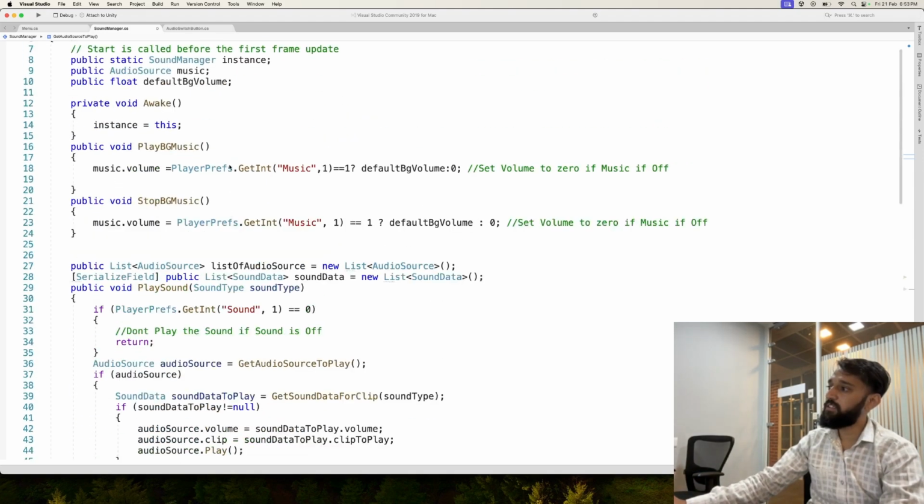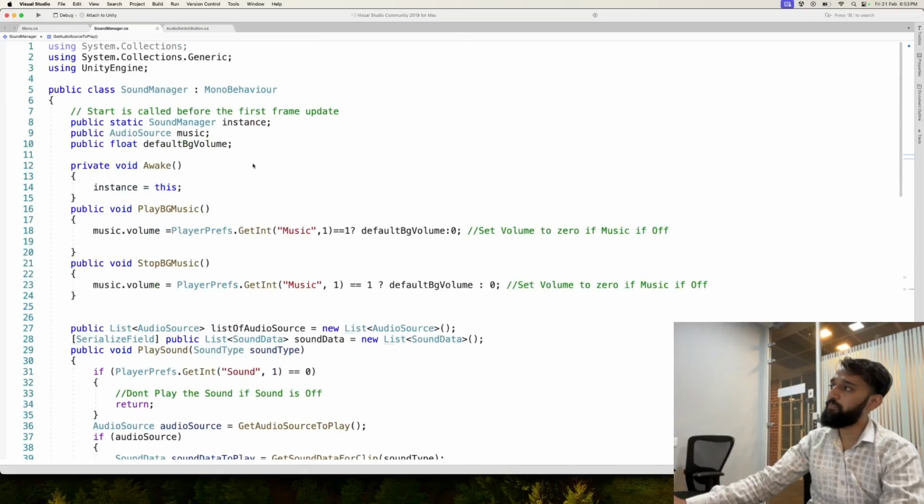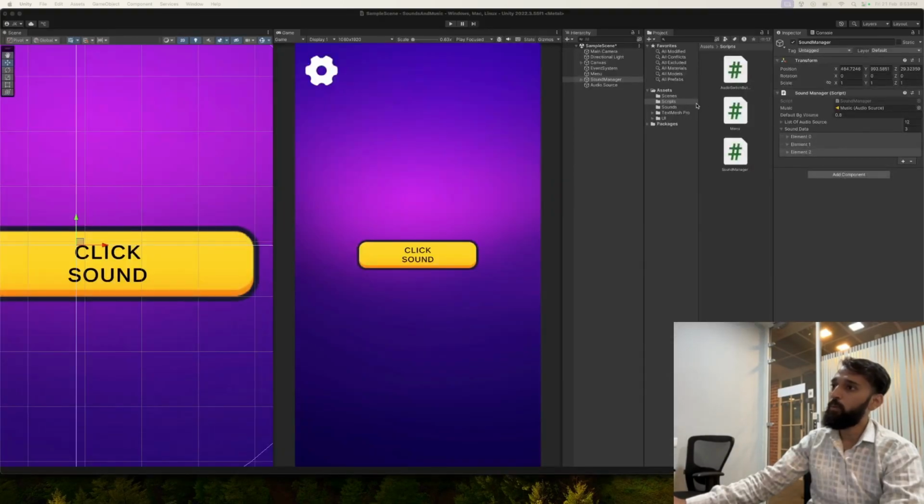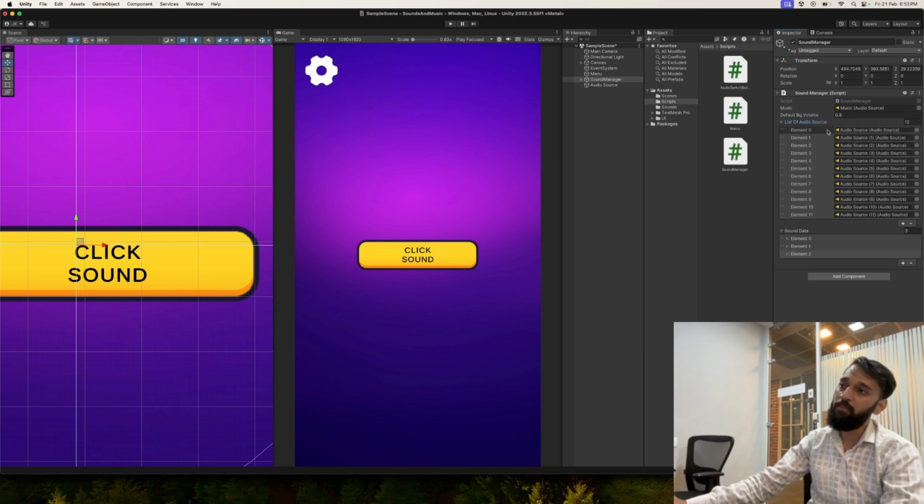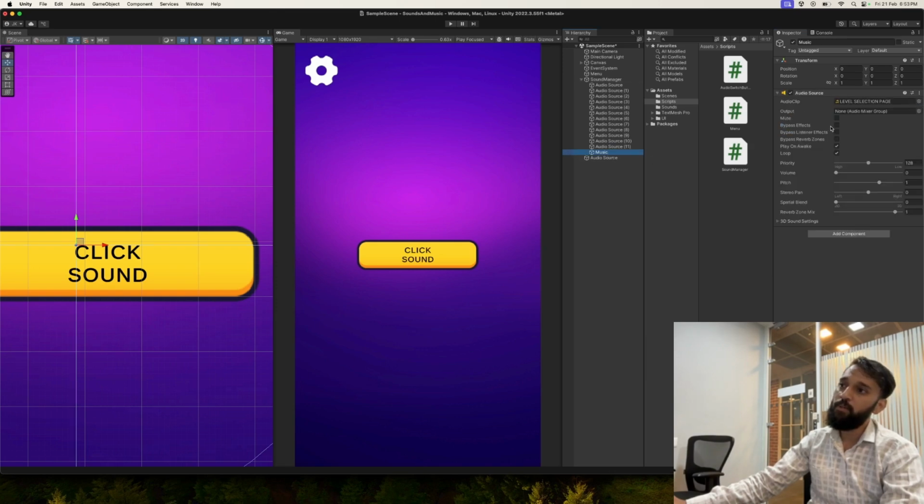Okay, so this is the logic for my sound manager. Now let's come to the inspector and check what exactly I am doing there. I have an audio source with the music. Let's go to the music and check. In the music, I have added the music clip here, with play on awake and loop. Yes, if you have a loop, you can use it.